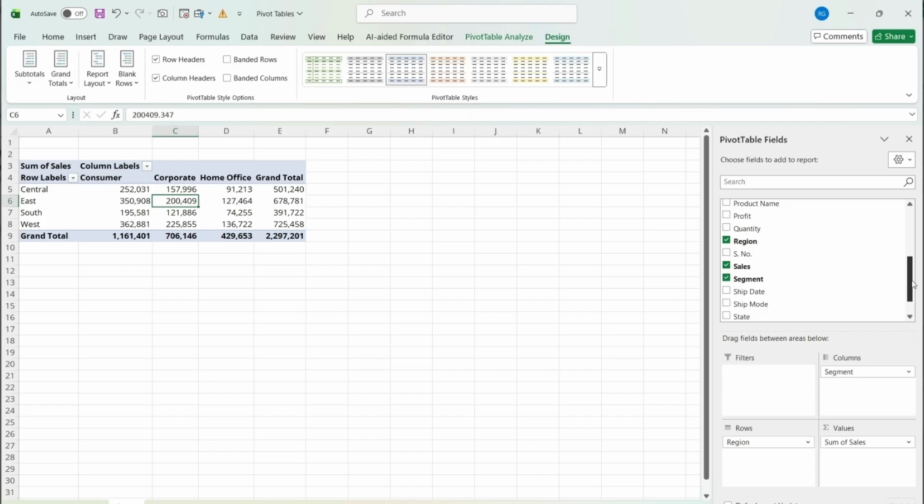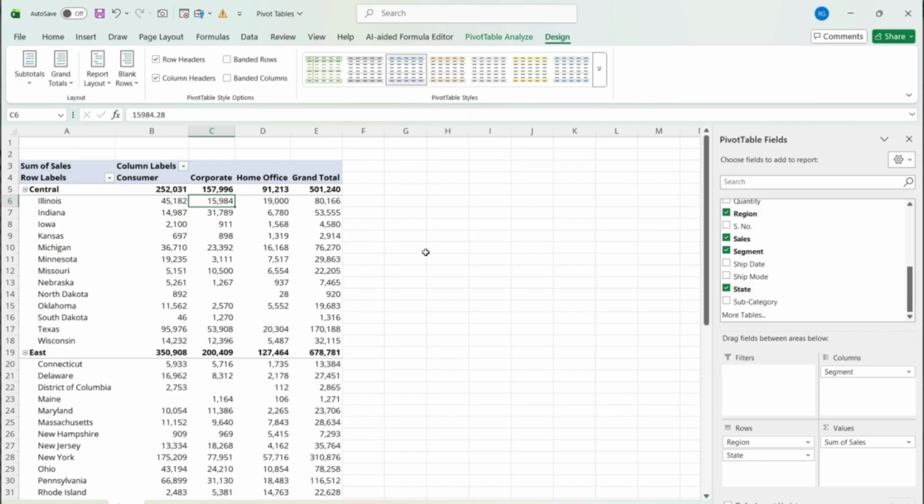If we want the revenues by the state, we can click on the state, and now we have the revenues for each region, state, and the segment in our data set. So it's just click, plug and play. So whatever data we want, we just have to select that data and move it in the field list.